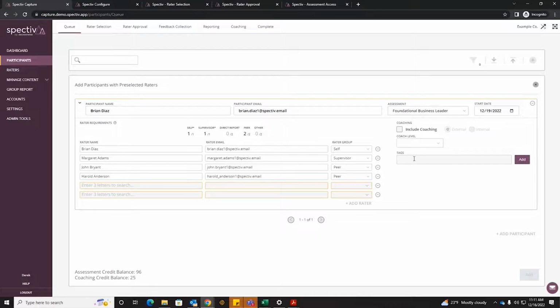And here you can add tags. Let's say Brian was running this in January of 2022. I can easily go ahead and add that tag. I can add a tag of Brian's in the finance department. Tags are very helpful as we go through, as you can organize the participants in any of the phases, and in pulling group reports, you can get really granular and say, I want to pull a group report from everybody that took the foundational business leader assessment that had the tag of finance, and they're also part of the January cohort. So anyways, that's how tags can be very helpful for you. So that's the pre-selected route.